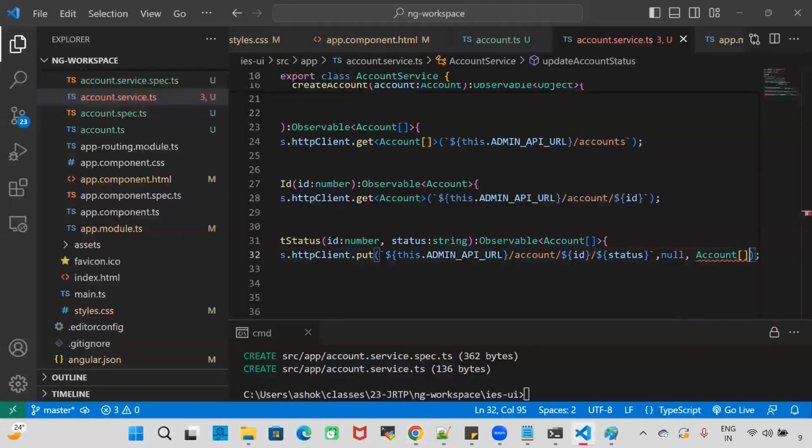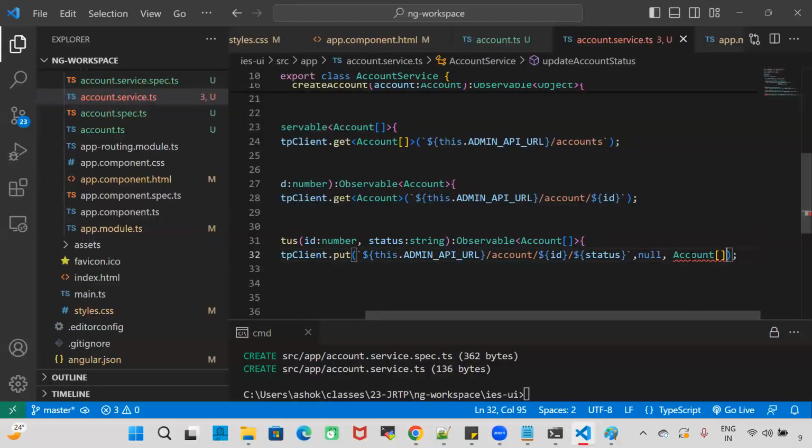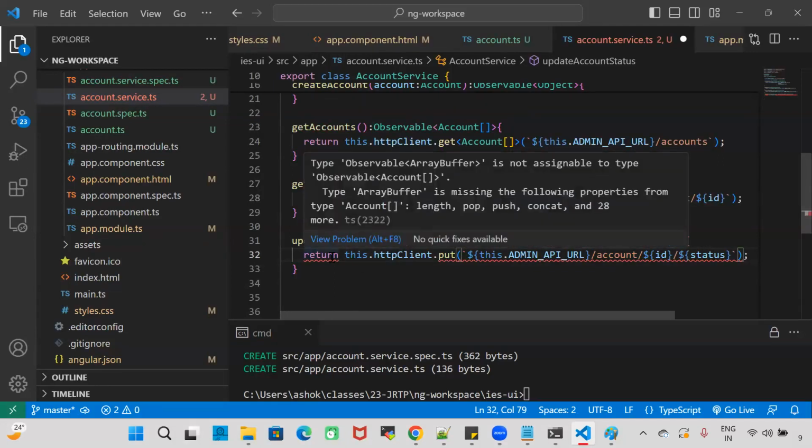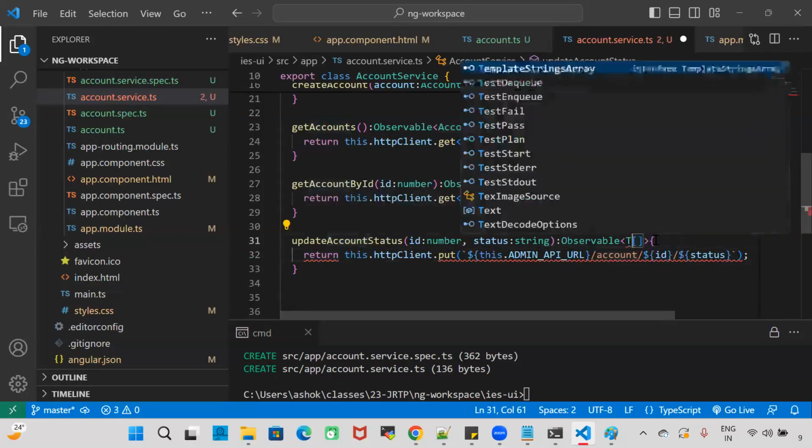No, I'm not getting this for the put method. Let's leave it, I will check it. I need to specify the return type for the put method. It is not accepted when I just specify put observable. It's not assigned to any type of T.